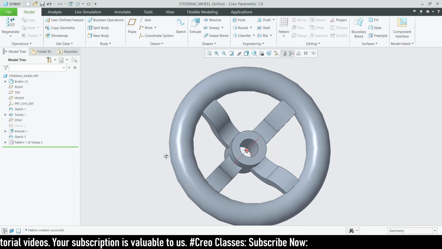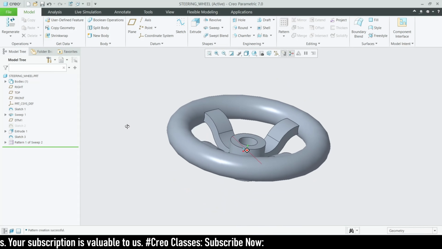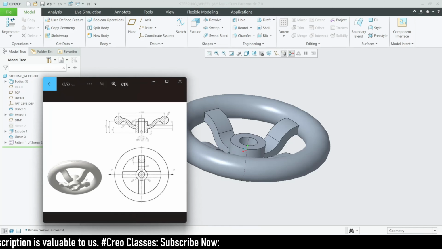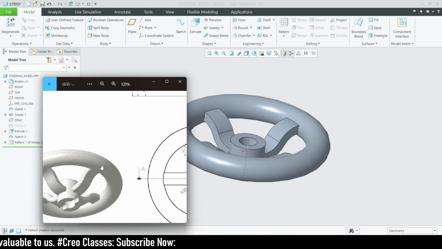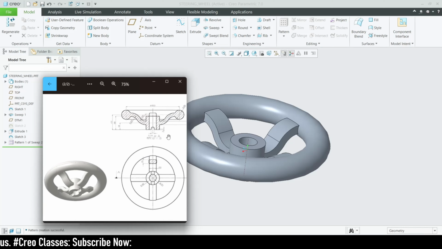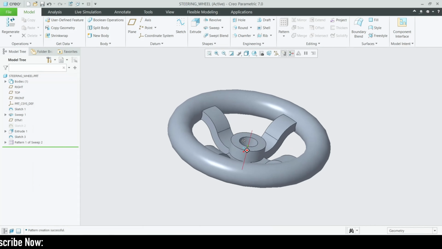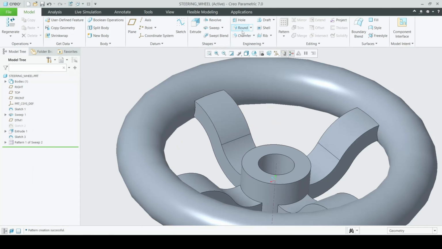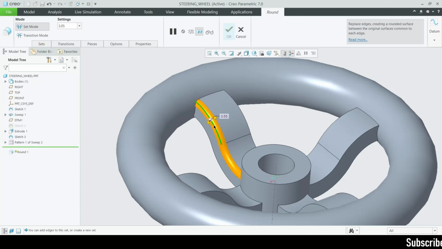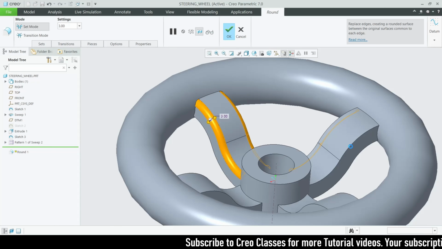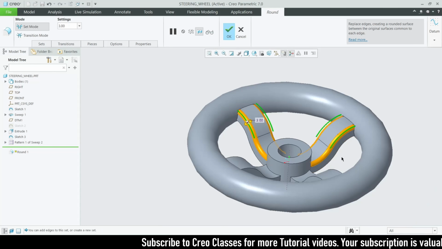So now our part has been created, but you can see here they have added some round feature for this, but they are not providing any value for the round feature. So we are going to add our own round value here. Go for the round, select this. I'm going to enter a value of 3 here. This is my own value. If you need to, you can change it by your own. So press the Control key, select all these edges.